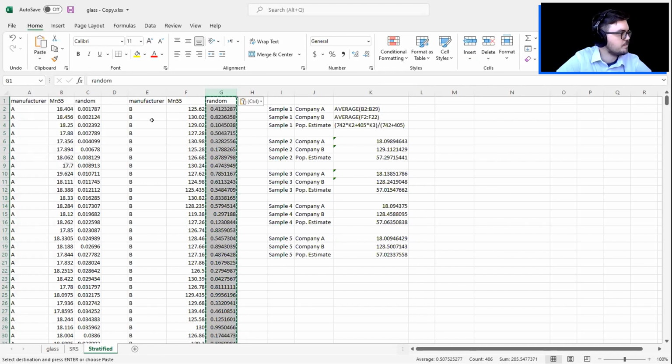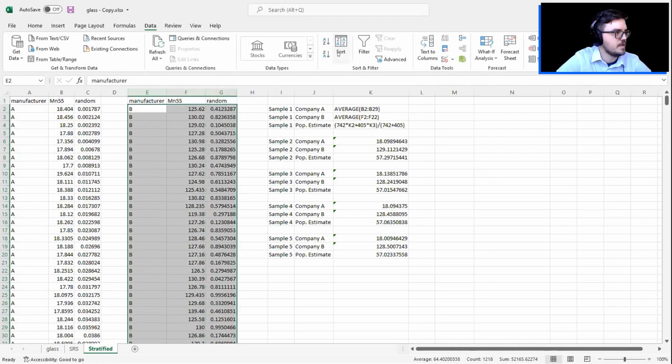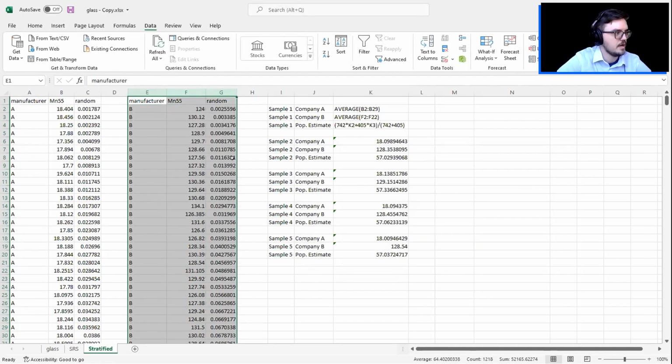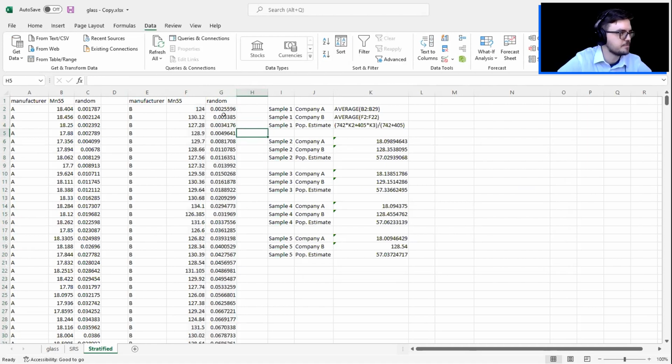Copy, paste. I apologize if I'm going a little too fast for some of you, but hopefully I will slow down on some of the other things coming up here in case you do need to get caught up. But there we go. So I have just done that a lot faster than I did the first time. So now we have this random shuffling of the values from manufacturer A and manufacturer B.